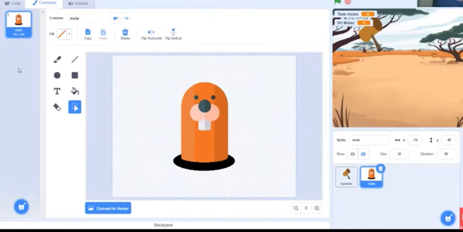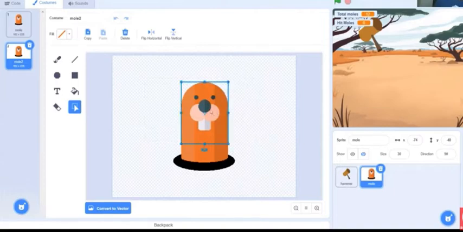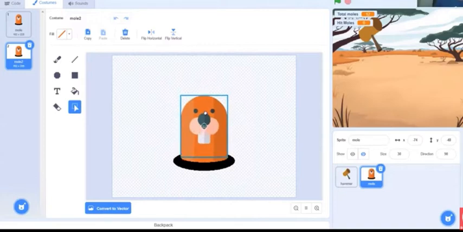So how we do that, first we need to duplicate this costume so we don't lose this original costume. Now we have two of the same costume, and we have to select a big portion of this mole, and not the whole thing, because basically what we want to do next is move it lower so it looks like it's less.